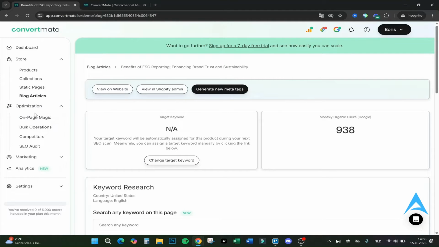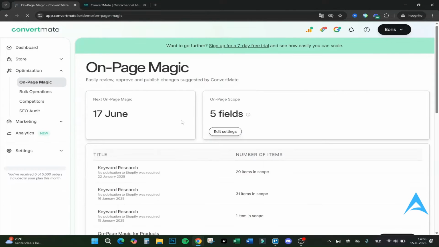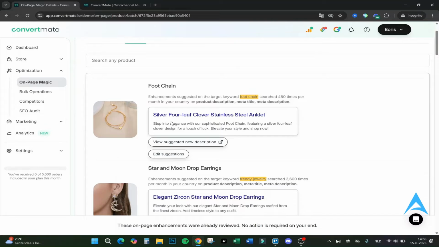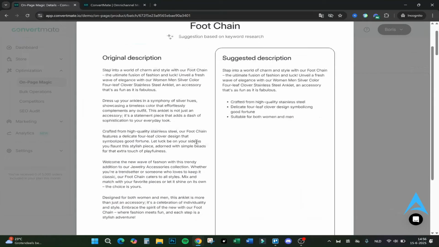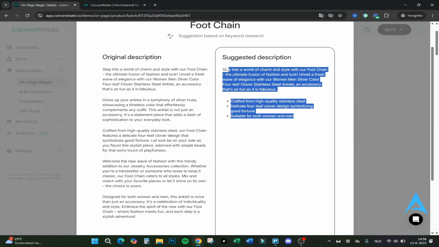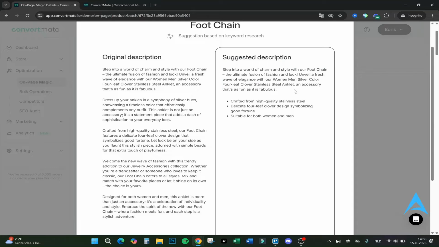Let's go to optimization on page magic. Here are things on scope. For example, let's click on this one, view details, review complete, and you will see here edit suggestions or view suggestions, new description. This is the original and it can be a lot shorter, for example, and it shows me like people have a fast look at it and they know what it is and what is important.